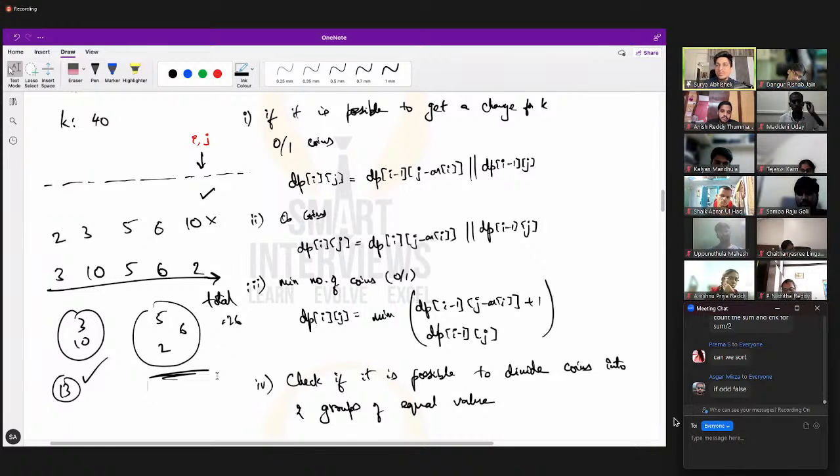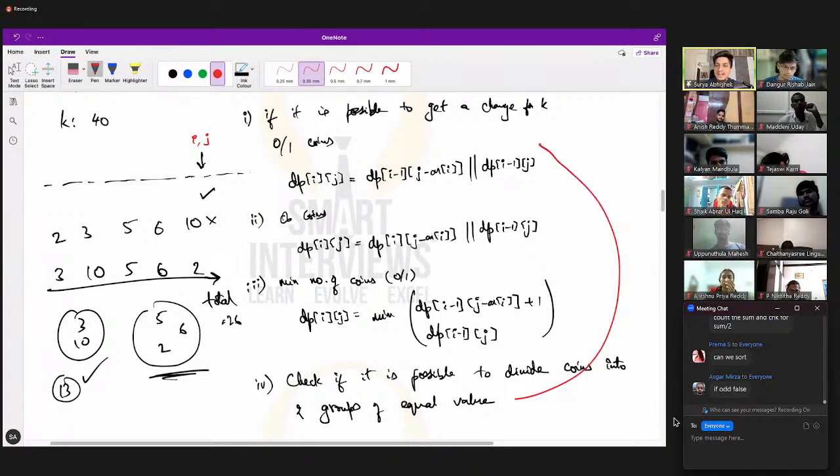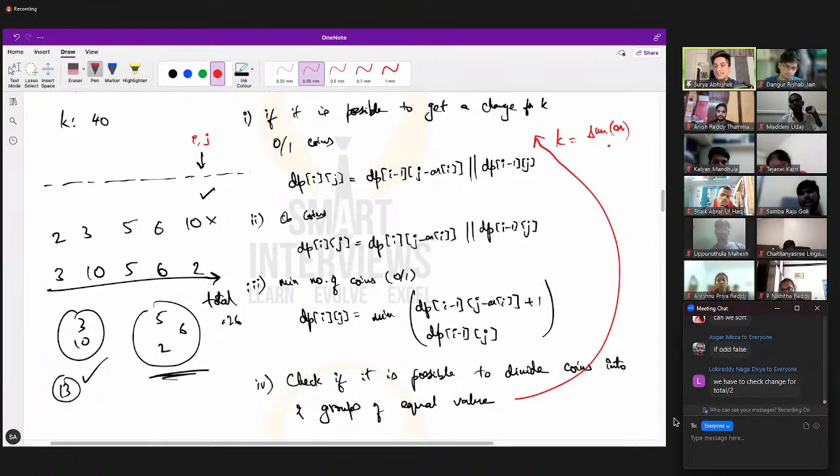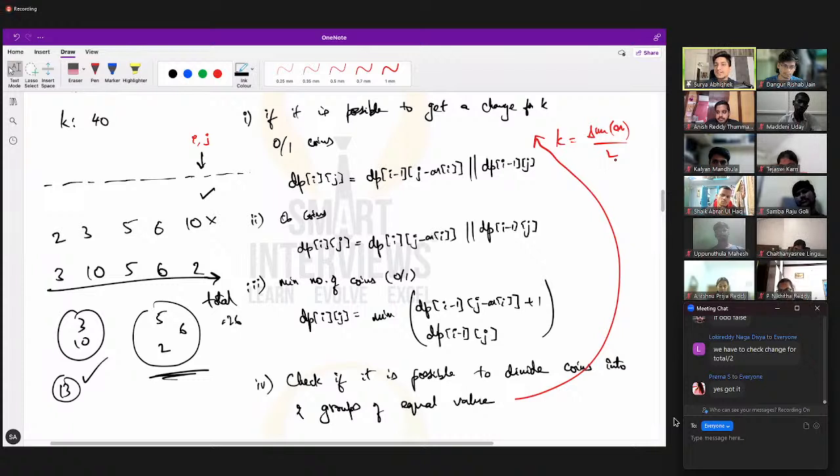That is right, unless the total itself is an odd value. In that case, it is not possible. Then this will fall into the first problem that I gave you in rapid fire. So this is basically directly linked to the first problem, but k equal to sum of array by 2. Exactly, we have to check for total by 2 in the answer.